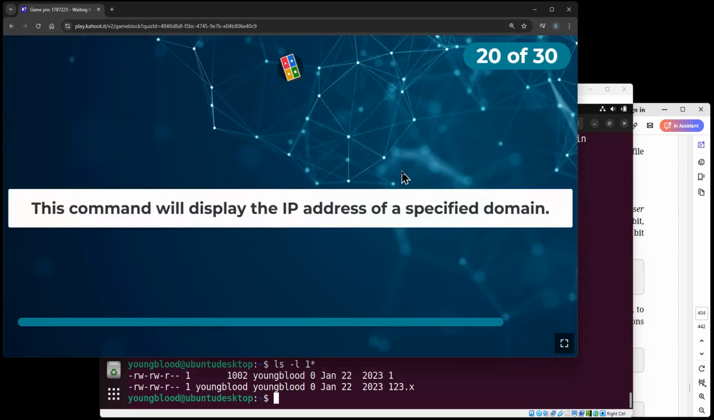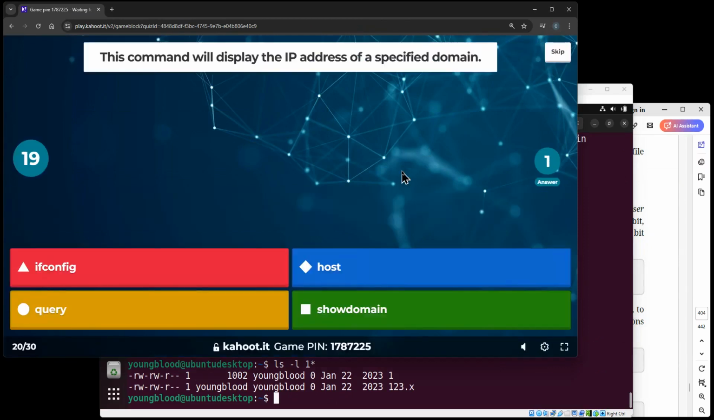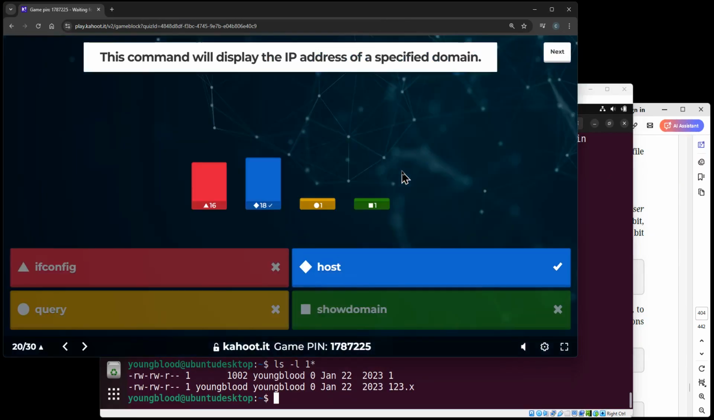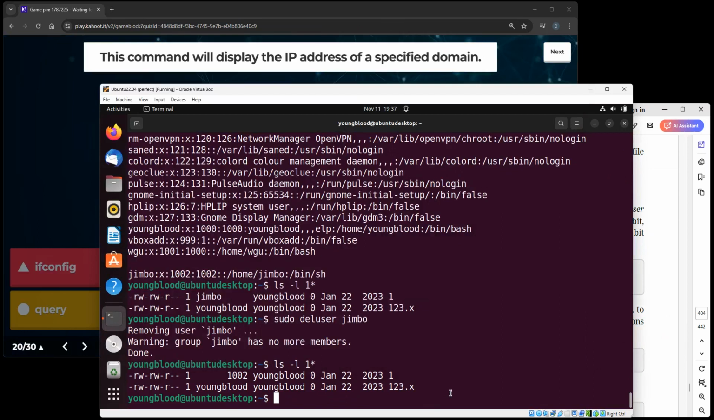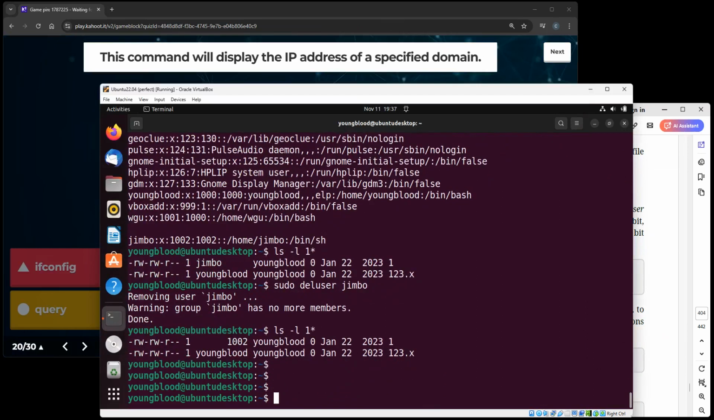Domain 4 question, we almost always see many more people get this wrong than right. So it's a real streak buster. Let's see what we get. It says this command will display the IP address of a specified domain. Look at that. We must have some repeat people in here today, or y'all are just super smart, and that's great too.